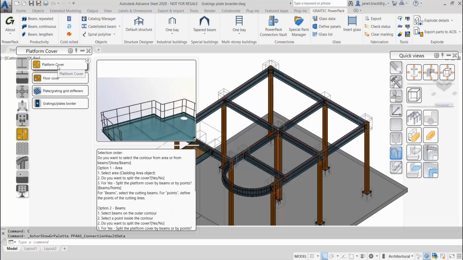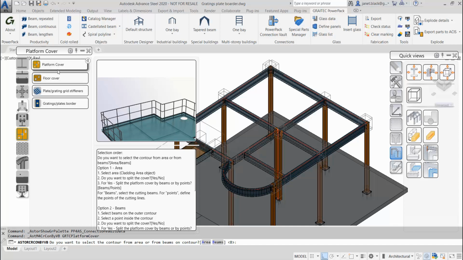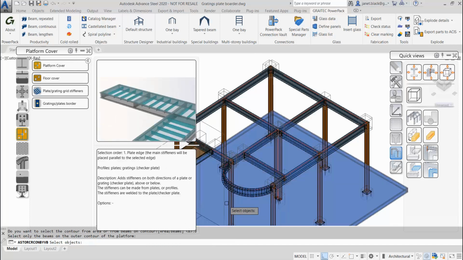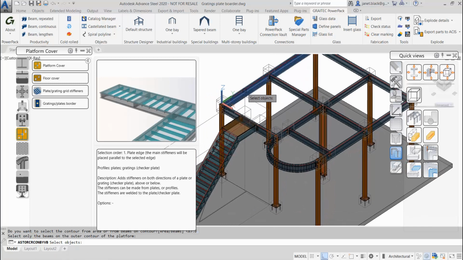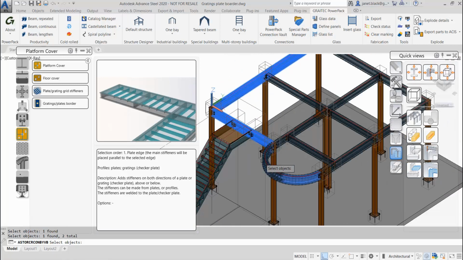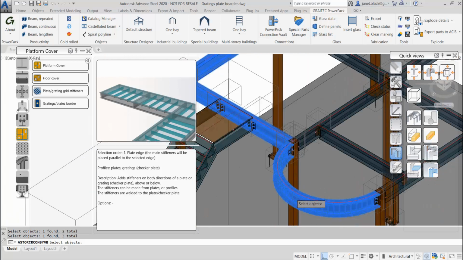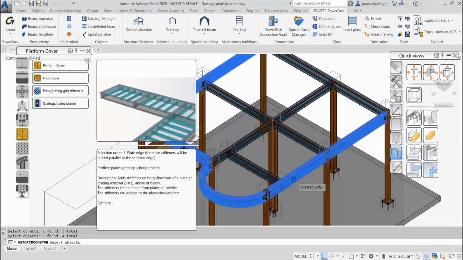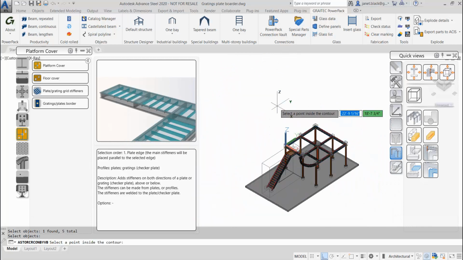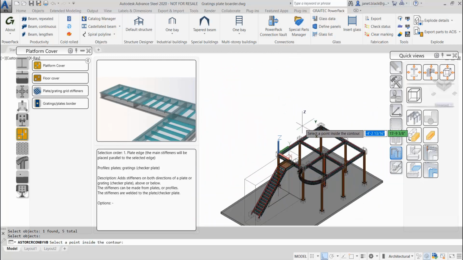I will put on a platform cover. So I will use the option of beams. I'll select my supporting beams all around. Zoom into my work. Curve beam. And hit the enter key.